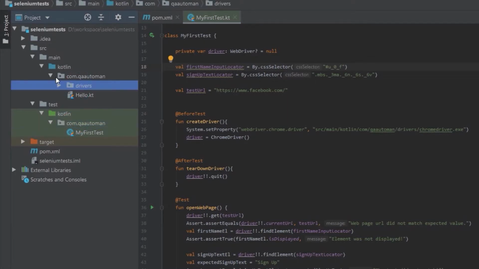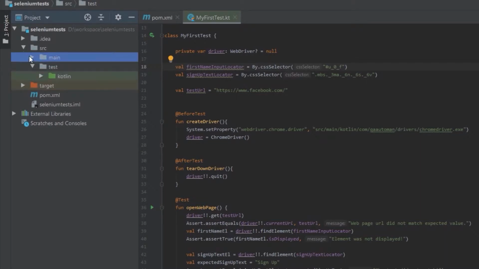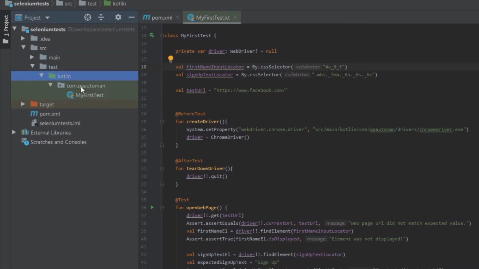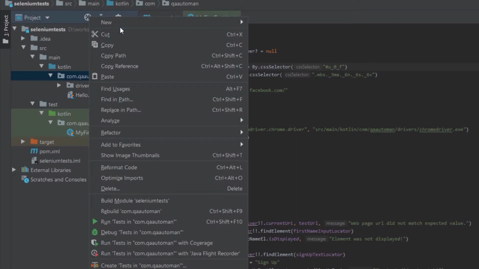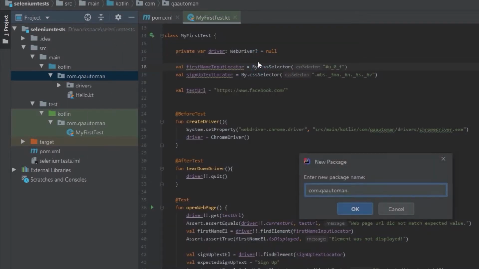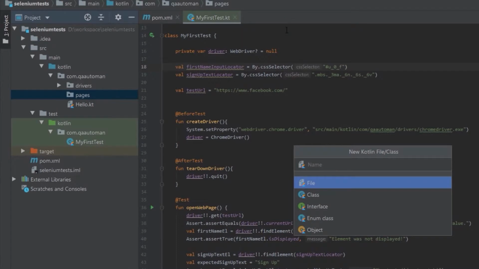So let's create our first page object. Now, if you look at your setup here, you have your source, main, and then you have your tests. So this is where your tests are located, and the main is a good place to start putting those page objects. I'm going to create a new package here, and we'll call it pages. And then inside we'll create this Kotlin class.